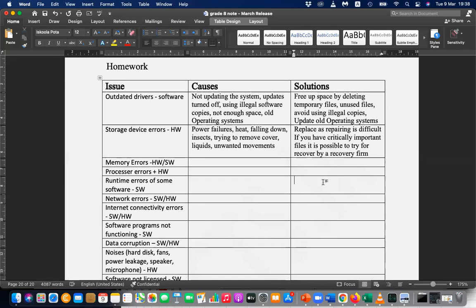Memory errors. Memory errors, how can that happen? Again, power failures, heat, falling down, insects, liquids. These can cause memory errors too.